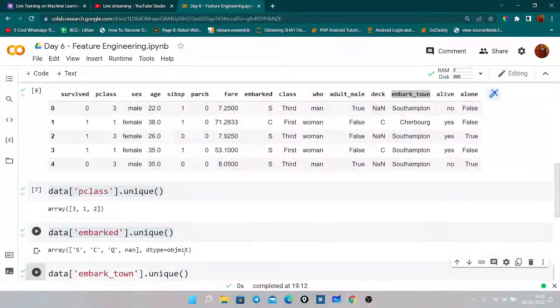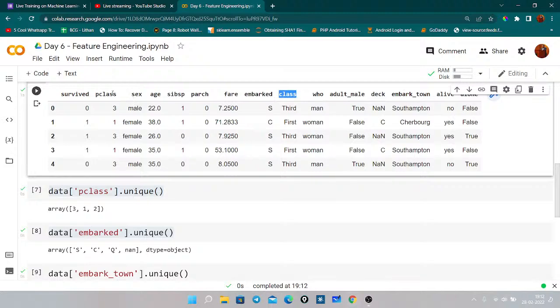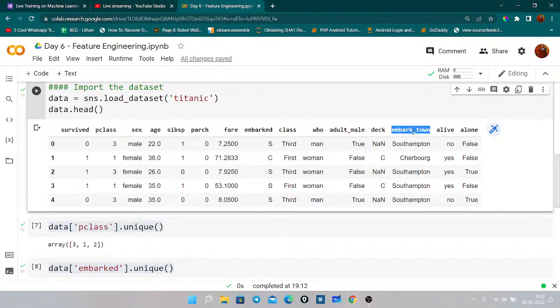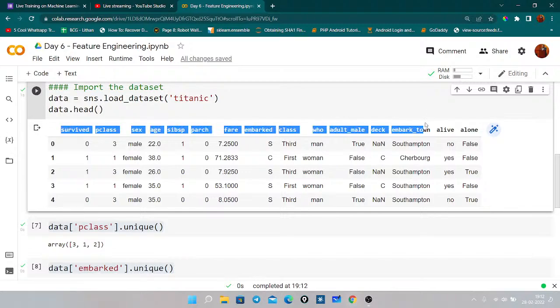Then we have class, the same thing as Pclass. Who, whether a man, woman, or child. Then adult_male, whether he is an adult male or not. Deck means the seat location in which he was traveling. Embark town, same thing. Alive is related to the survived column, so 0 means not alive and 1 means alive. And then whether he or she was alone or not. So this is about the data set that we are having here.